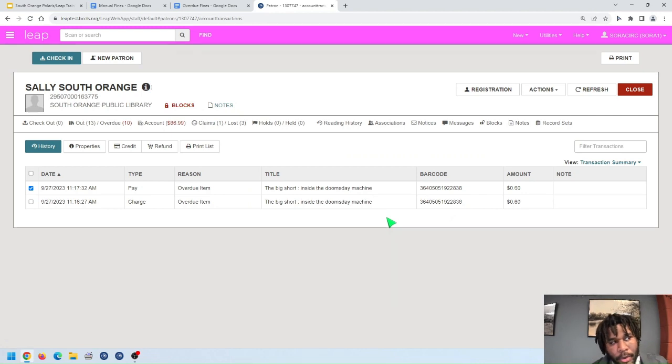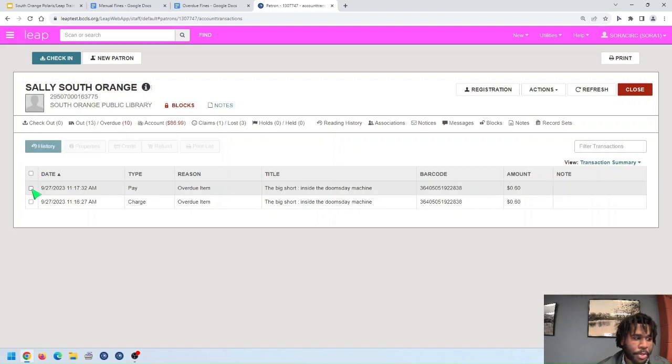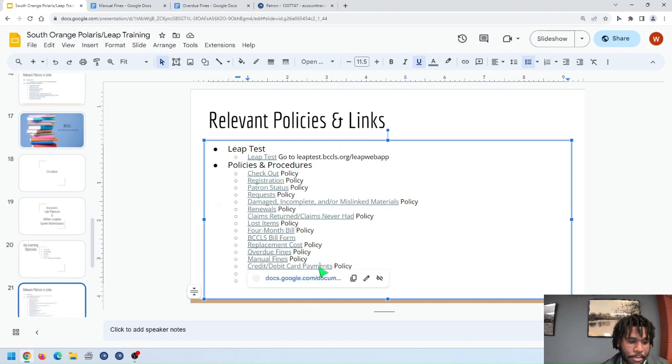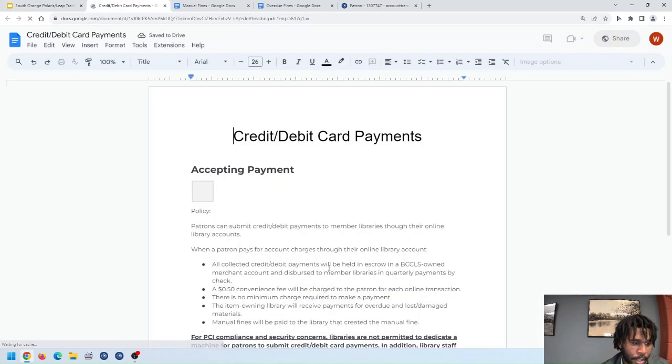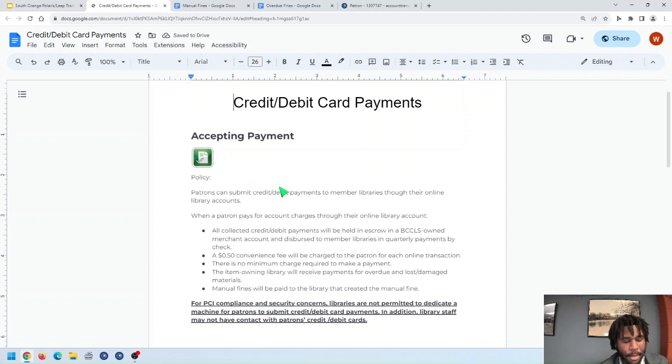Next up, we're going to talk about credit card payments. So you saw that that was an option when we were looking at payments. You wouldn't do it directly in LEAP, and the reason for it is if we go to the policy here, it states how this would be done. If we look at the accepting payment policy, it states that patrons can make payments via the PAC. So this is going to be the standard for what patrons will be able to do when using their credit card. Money is collected into a Buckles account, and it's reimbursed to the owning library quarterly by a check. There is a 50 cents convenience fee for each transaction, but there's no minimum charge required.